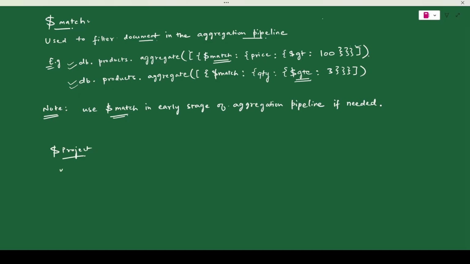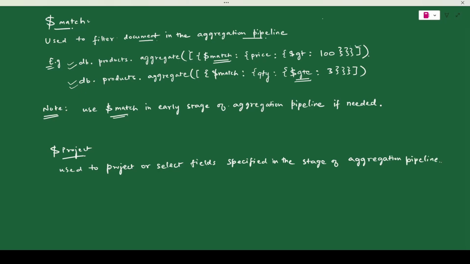So this project operator is used to project, or you can say select, fields specified in the stage of the aggregation pipeline. So it is pretty much similar to the projection which we did in our find or find one query. So if you haven't watched that video, you can watch it.